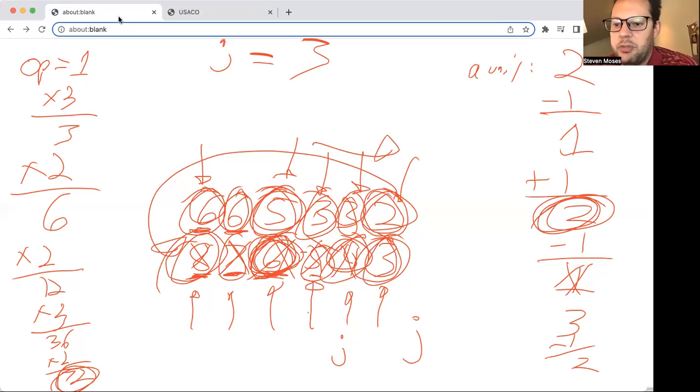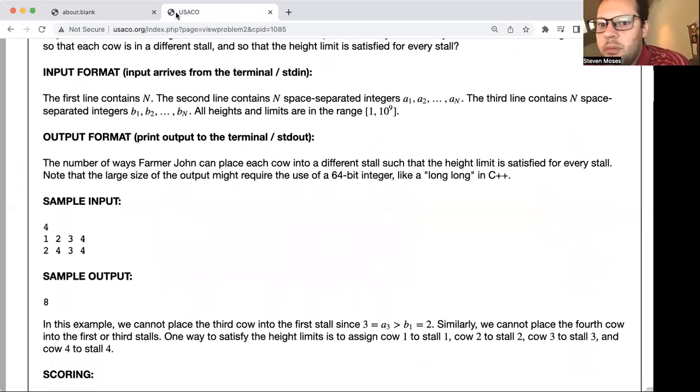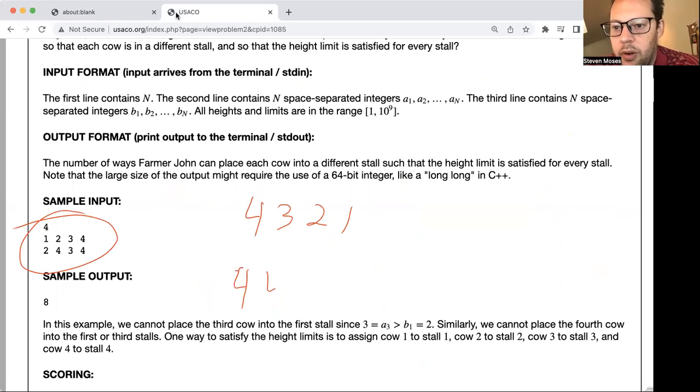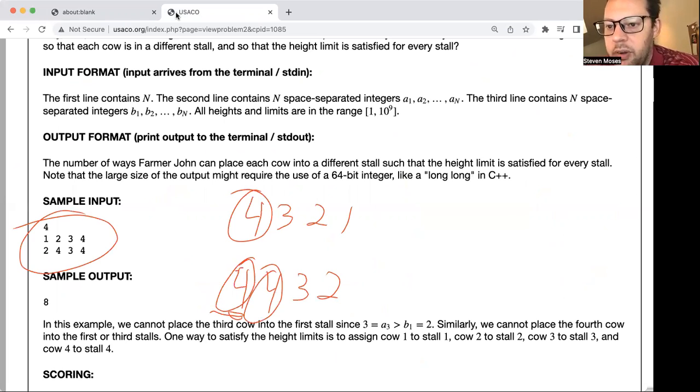So just to recap your approach here, read in your 2 lists. Remember to sort them in decreasing order, 4, 3, 2, 1, and 4, 4, 3, 2. Start with the first cow, send a runner over here, see how many stalls that cow can fit into, in this case 2. Multiply some number that starts hopefully at 1 by 2. Subtract 1 from the available stalls, and then move to the next cow.